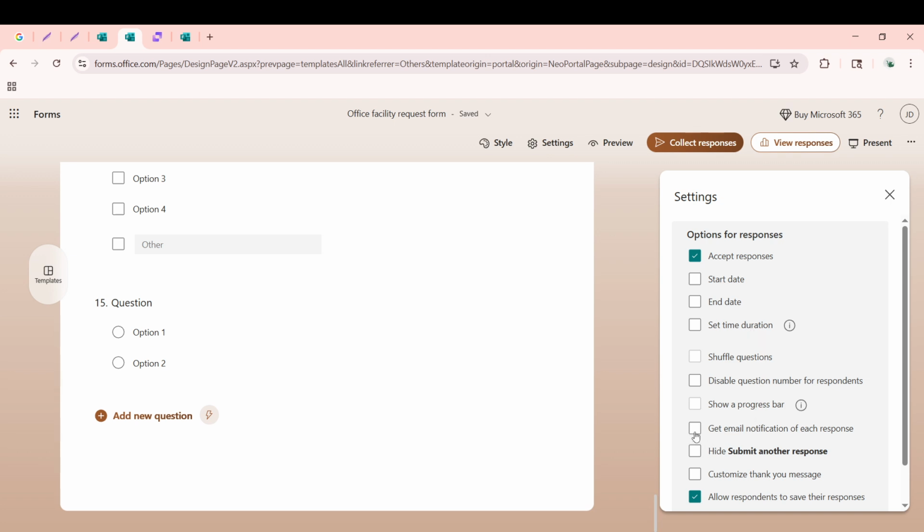Within the settings menu, you will find an option to receive notifications. Specifically, you should see a checkbox labeled Get email notification of each response. Click on this checkbox to select it. By checking this box, you enable email notifications for every response submitted to your form. It's a straightforward step, but remarkably powerful in ensuring that you are immediately updated whenever someone fills out your form.